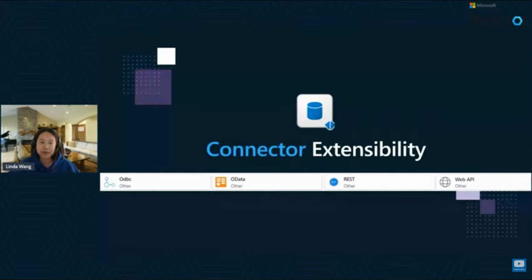For example, you can use the ODBC connector along with your own driver to connect to different types of databases. There are also the OData connector and REST or web connectors that you can use to connect to different SaaS services that you may need to move data across. Besides these generic protocol connectors, Data Factory in Fabric also provides the connector SDK, or you may have heard of the Power Query SDK, so that you can build your own connector on top of the stack that we already provide.